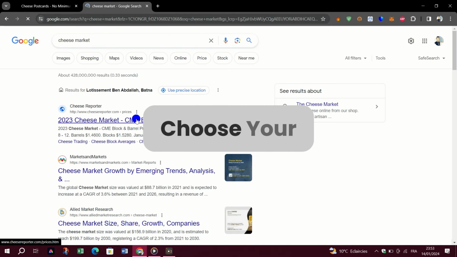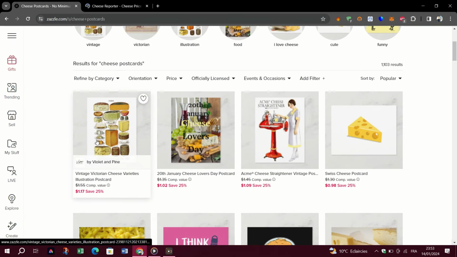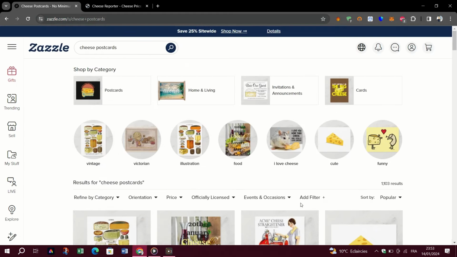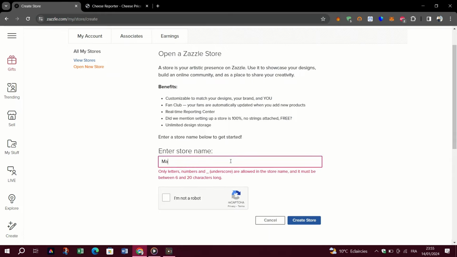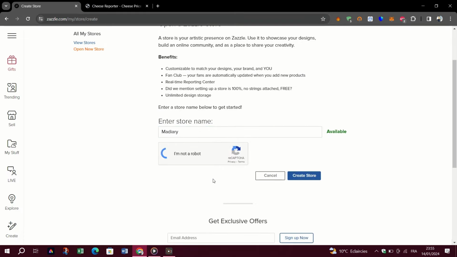Step 3. Choose your store name and URL. Once you've created your account, it's time to choose your store name and URL. Your store name is the name that will appear on your storefront, and your URL is the web address that customers will use to find it. Make sure to choose a name that's unique and memorable, and a URL that's easy to remember and relevant to your brand.